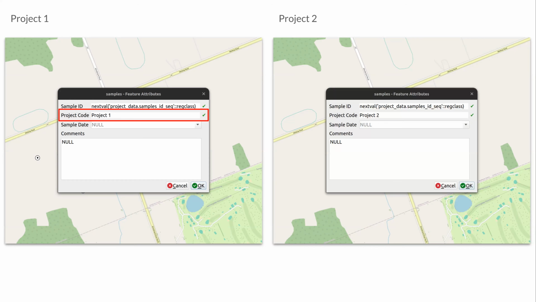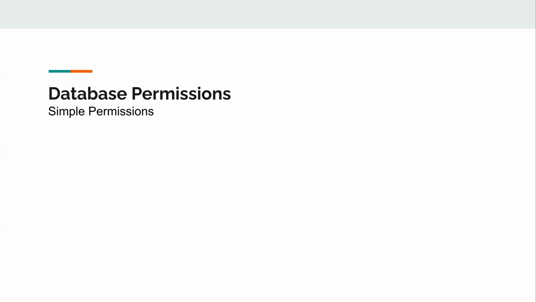Okay, same thing with project 2. Project 2 is going to appear whenever you're creating a new point. So permissions can be fairly simple, or they can be very, very complicated. So let me go in and show you the simple way.